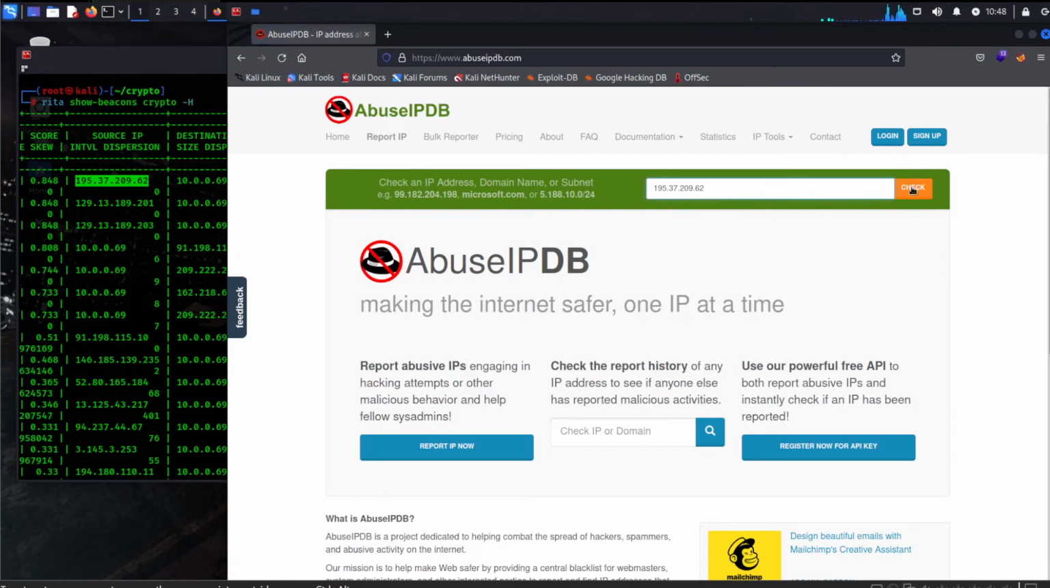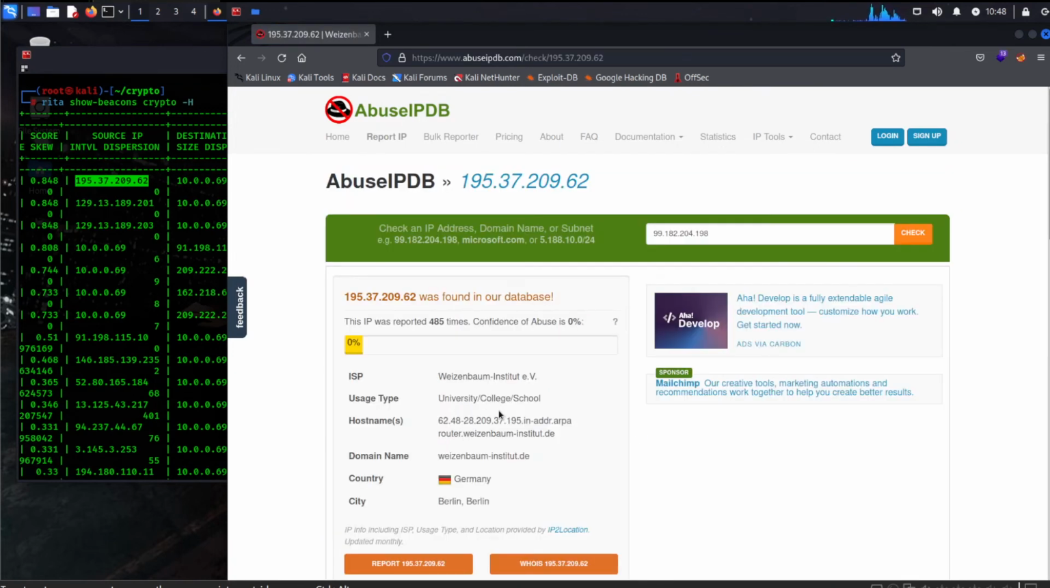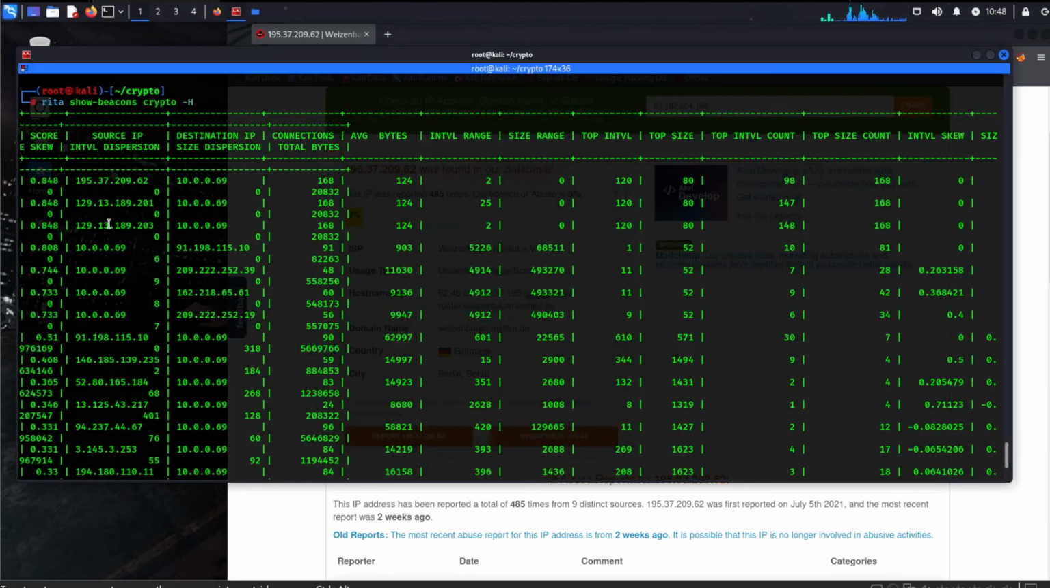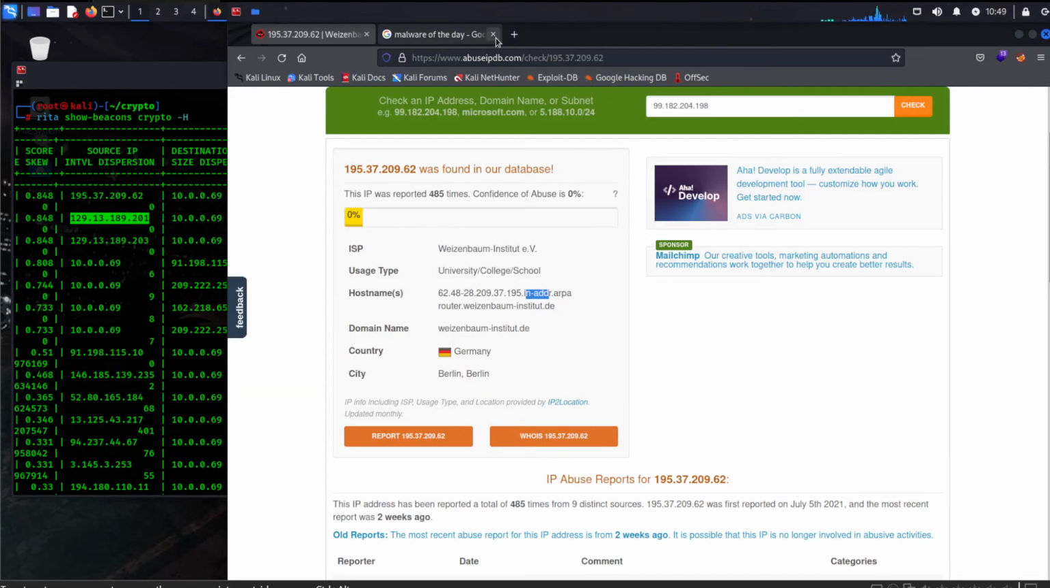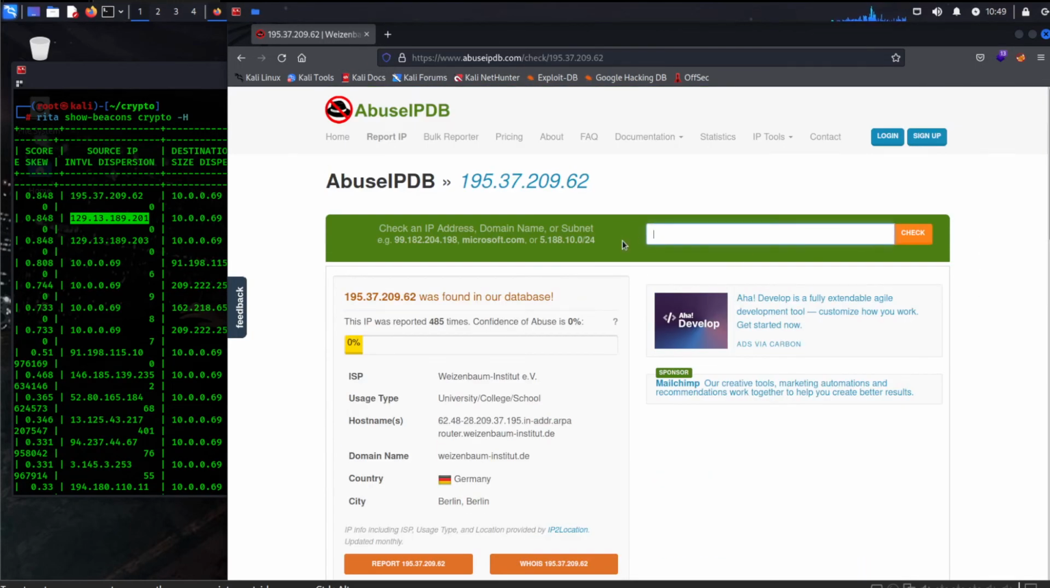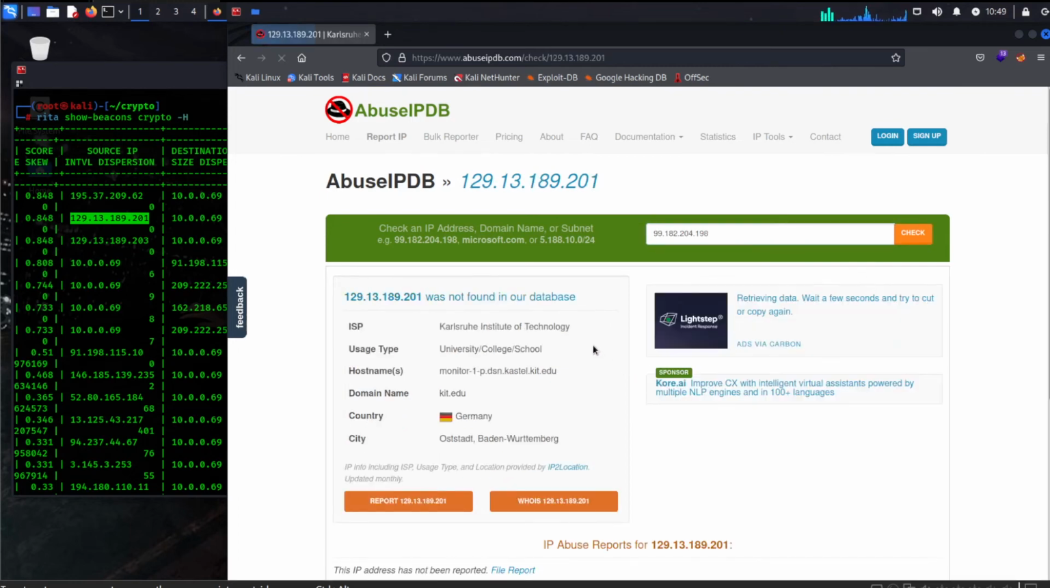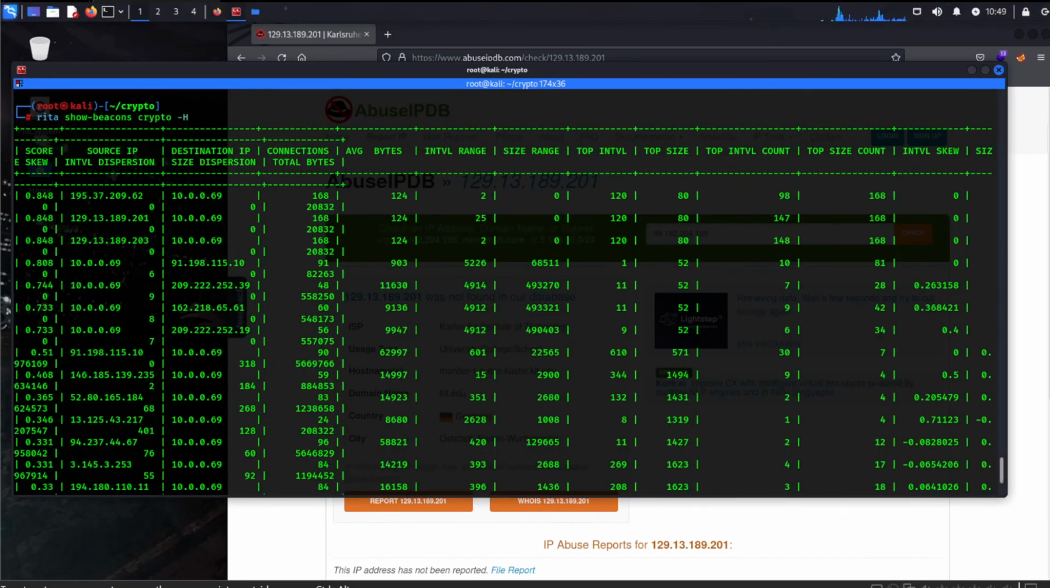Okay, let's pop that IP in there. Is that some university? So maybe like a router or something. Okay, let's check out another IP and see what we got. Let's check out this IP now. Interesting. Okay. .edu. So there might be some crypto mining from a college somewhere in Germany. That's what I'm kind of seeing.